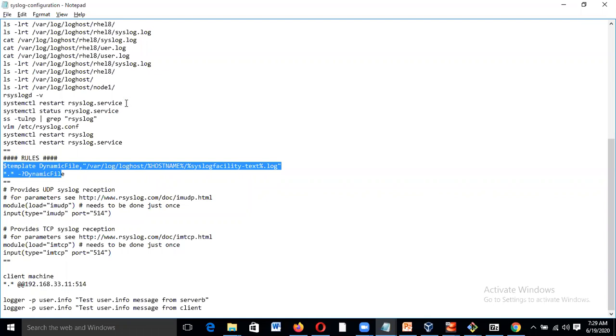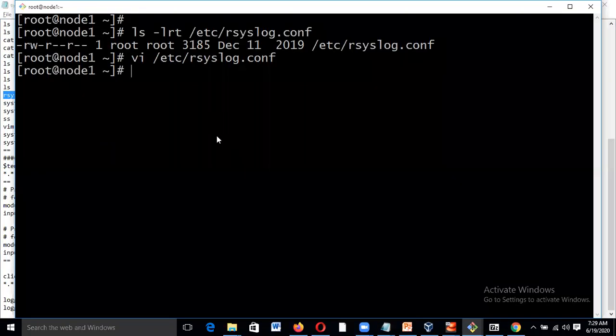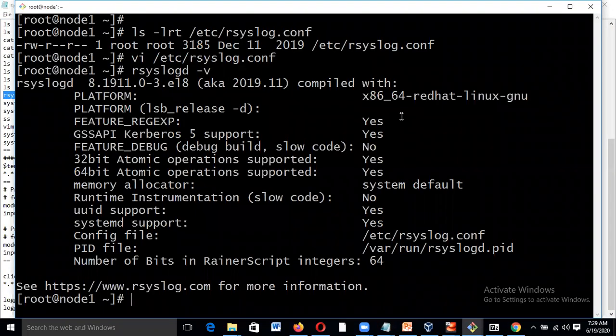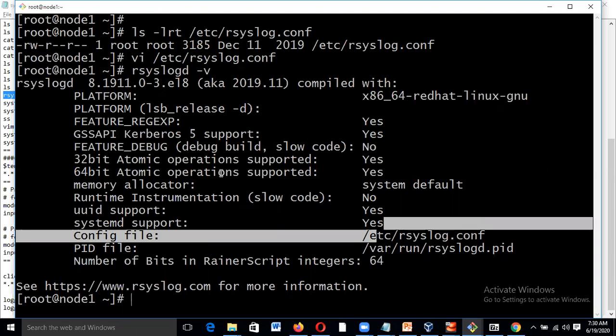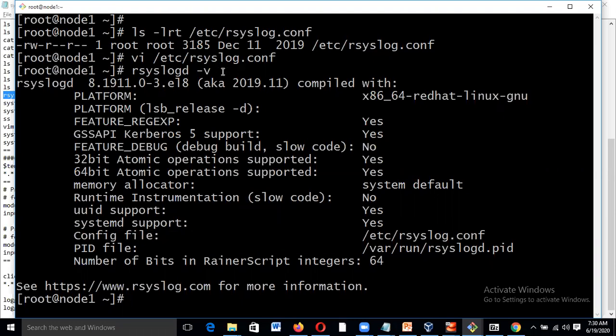We have to check the rsyslog files, what exactly is there. Let me give you more information on that. Here you can see the platform release, the supports we are having, 32 bits, everything, and the config file. There is the PID file. Every piece of information you can gather from the rsyslog file, like versions, everything will be correct. And these are the versions we are having here. So now we need to enable the service and start the service also.